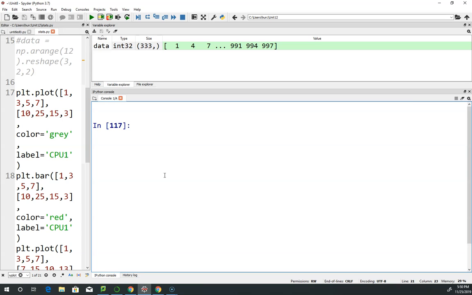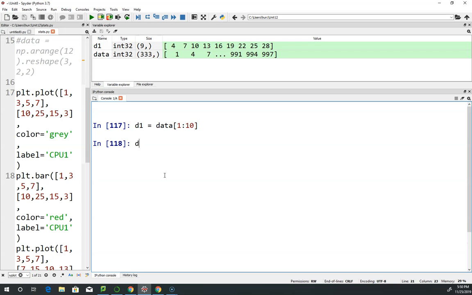Well, you can do something like this. If you want to get just a certain number, you say d1 equals, gives me the data from 1 through, I guess, 10, right? So d1 has those 10 numbers. d2 gives me the data from 20 through 30.